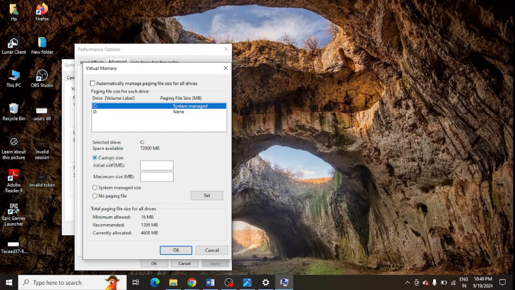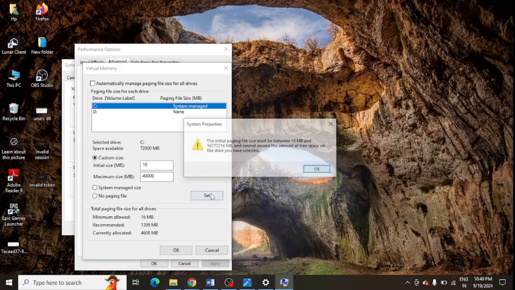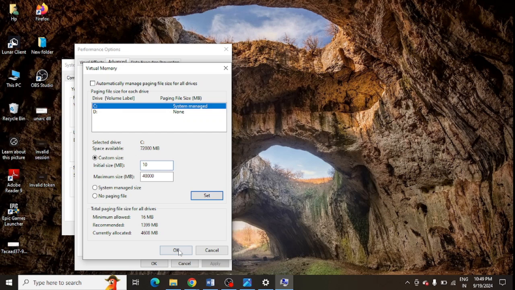Tap on Custom size, and here you need to enter the initial size, minimum size, or maximum size. You can enter any size, like 10 MB, and maximum size like 3000 MB or 40,000 MB. You can just click on Set, click on OK, click on OK, done.